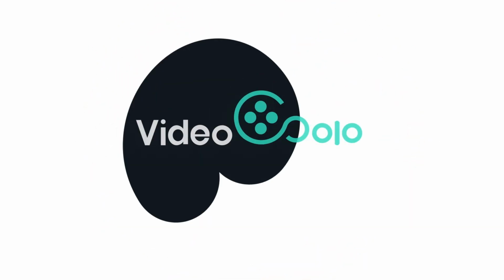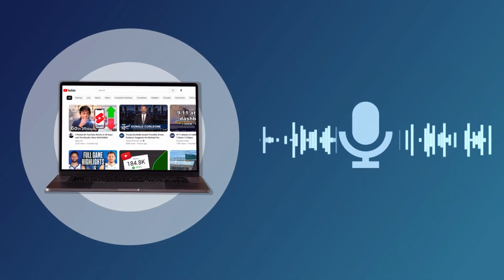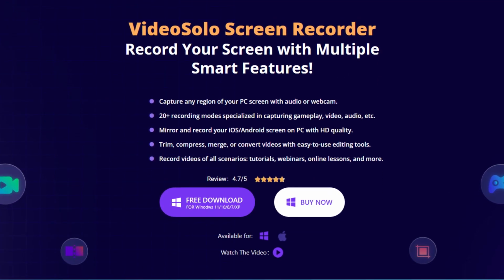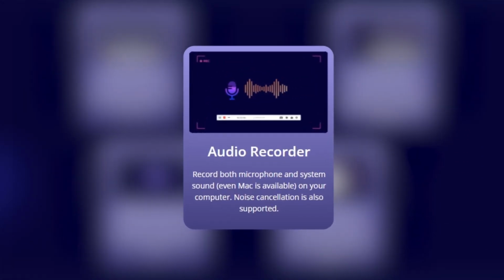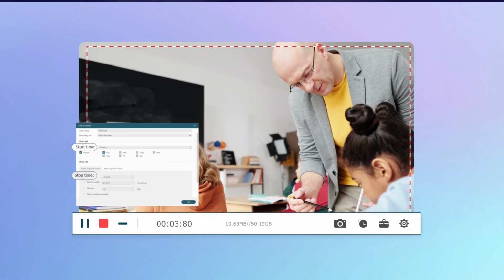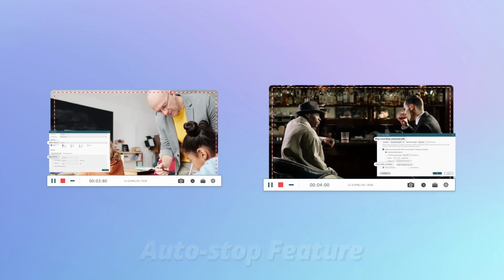Now, what you need is a powerful audio recorder for capturing audio from all browsers. VideoSolo Screen Recorder allows you, especially Mac users, to record both internal and external audio smoothly. Plus, its scheduled recording and auto-stop feature also makes the recording more flexible.